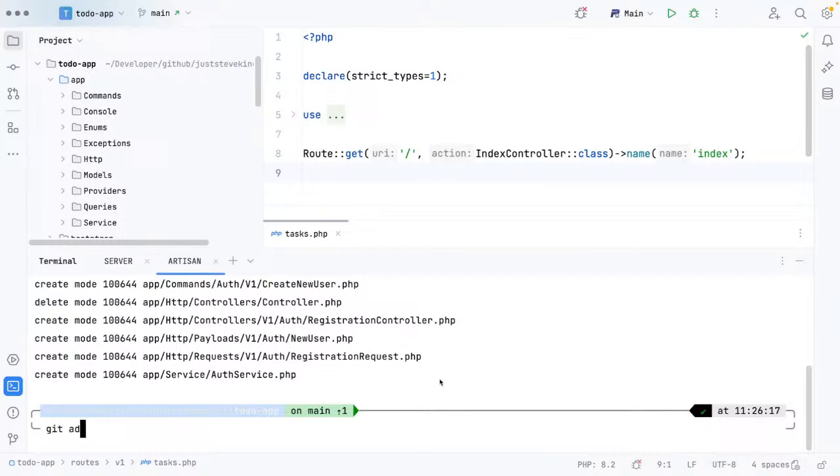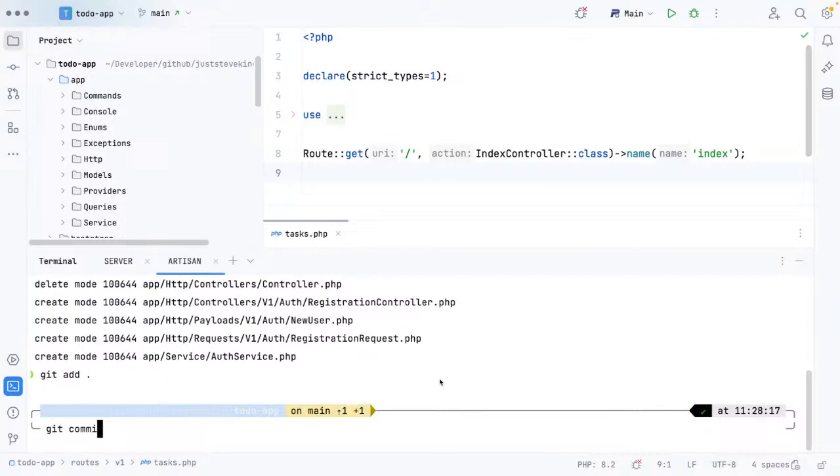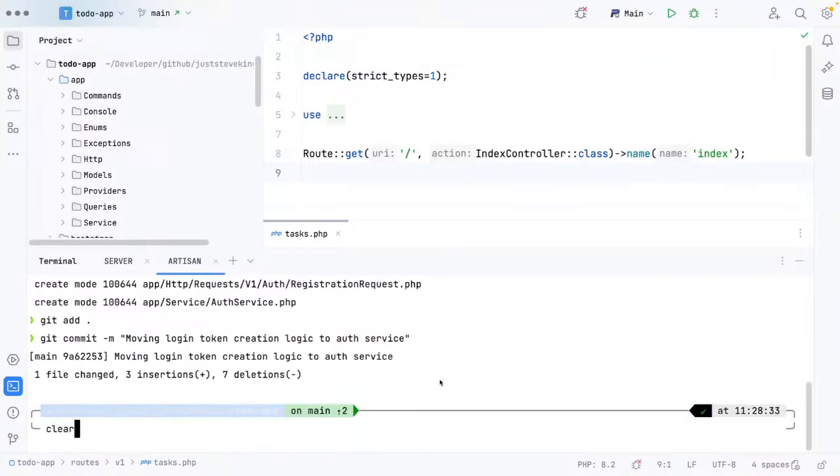So I will add this, and we'll say moving login logic, or login token creation logic, to auth service.